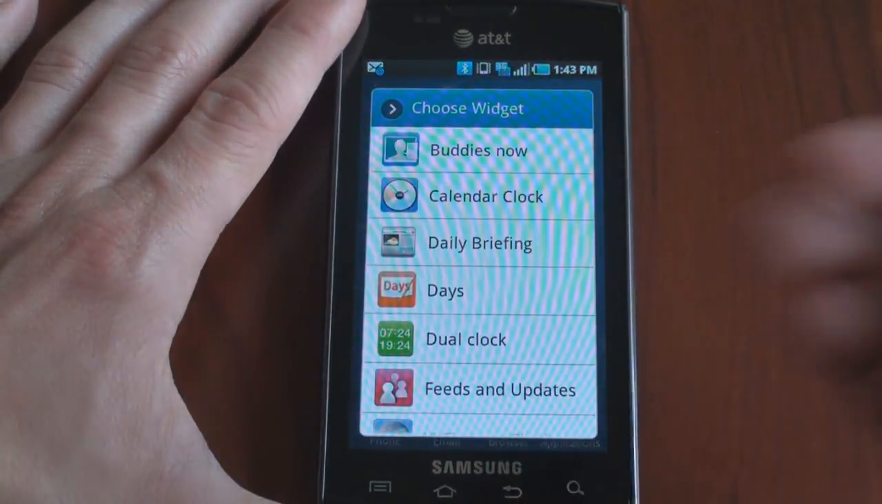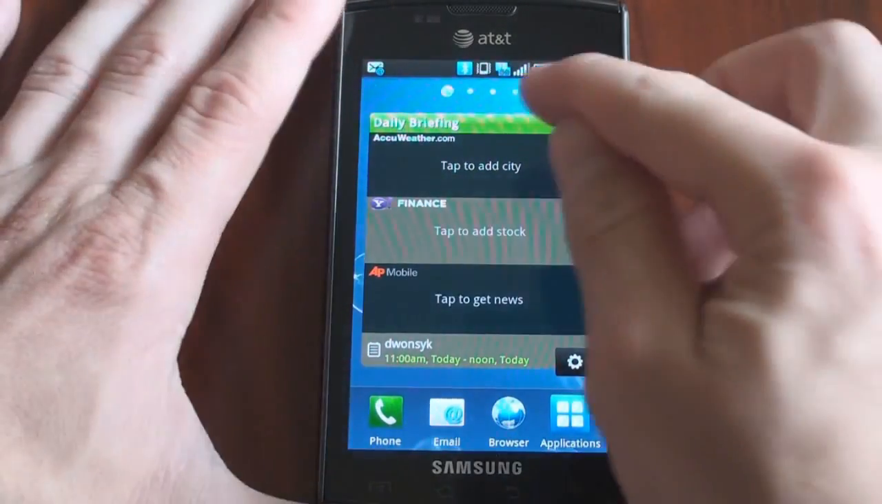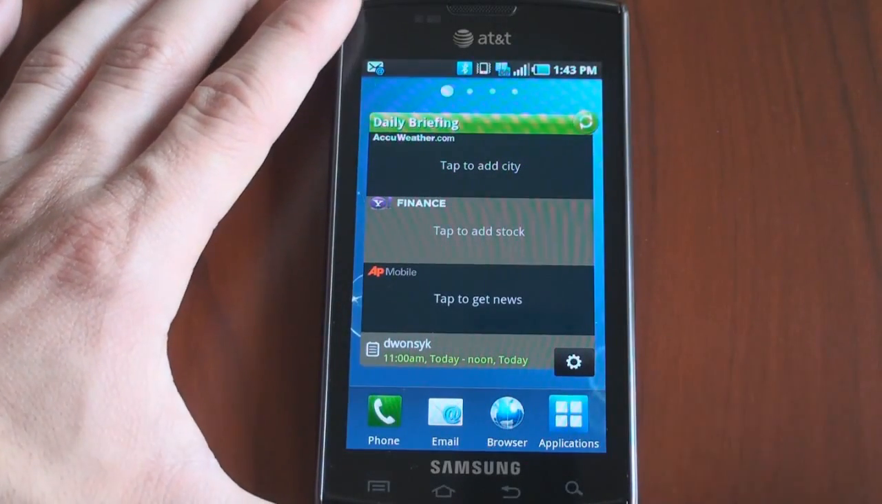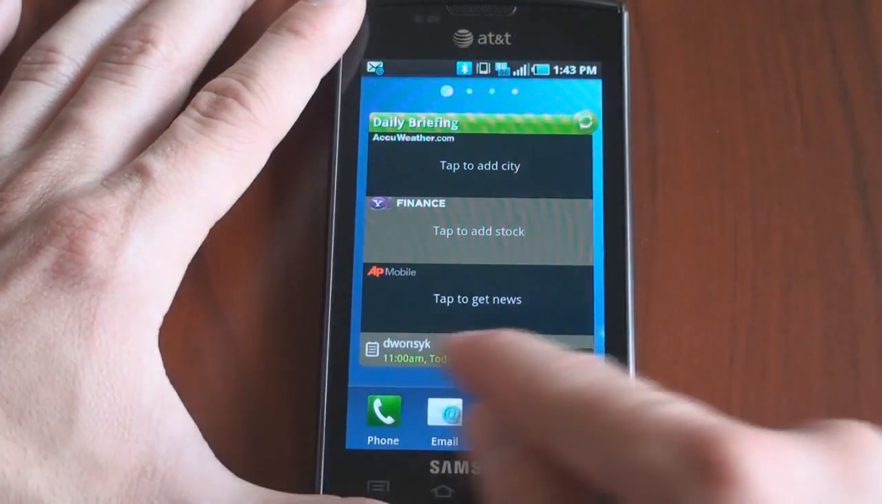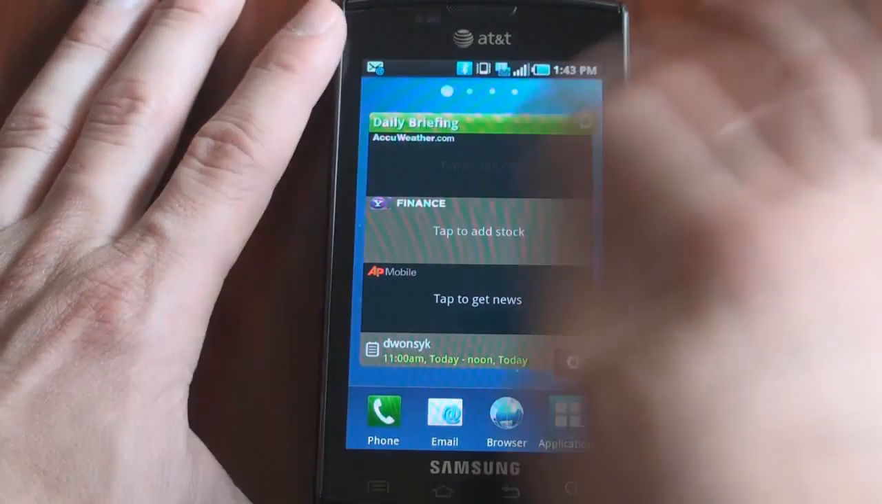So then we have daily briefing, which actually comes stock on the device. You don't have to actually add this. And what you do is you can see the daily weather in your city, your stock quotes, also the news, and on the bottom is your calendar. So a really cool all-in-one widget that lets you see what's going on in a given day.